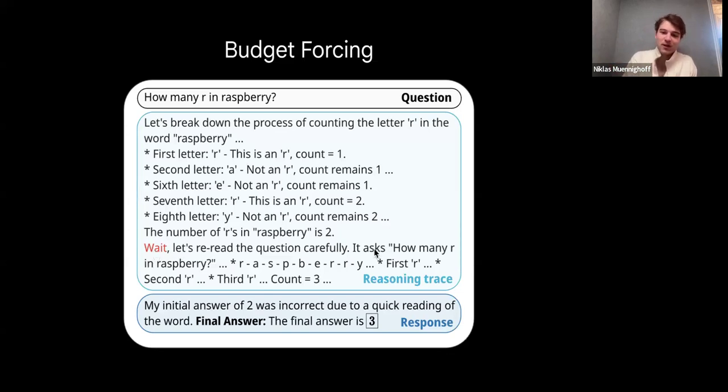So it goes, let's reread the question carefully. It asks how many R's are in raspberry. And then it goes through the word one by one, counts again, and gets to the right solution, which is 3. So it first miscounted, but then by inviting it to think longer, by not letting it finish, but just inserting "wait", we get it to correct its answer and arrive at the final correct response. And then we let it finish, and it moves on to the response and says, "My initial answer of 2 was incorrect. Due to a quick reading, the final answer is 3."